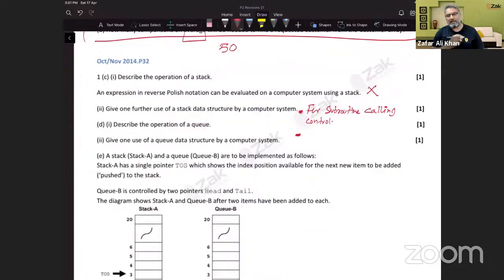There is one more thing coming to my mind for the use of stack data structure. You see, we use undo, Control Z. So the action that we have performed at the end will be undone first.